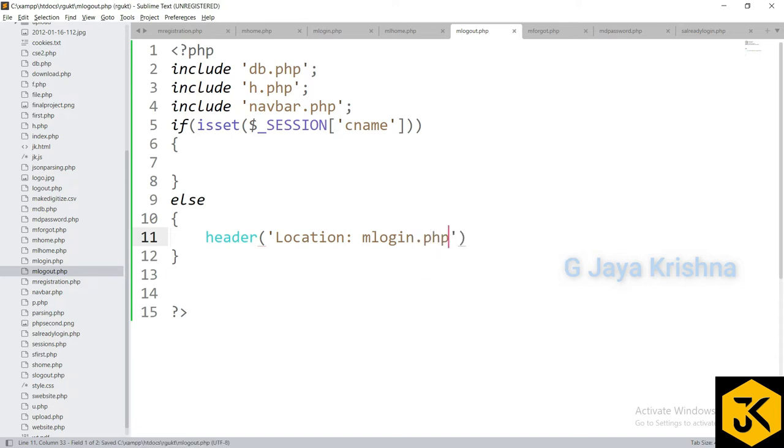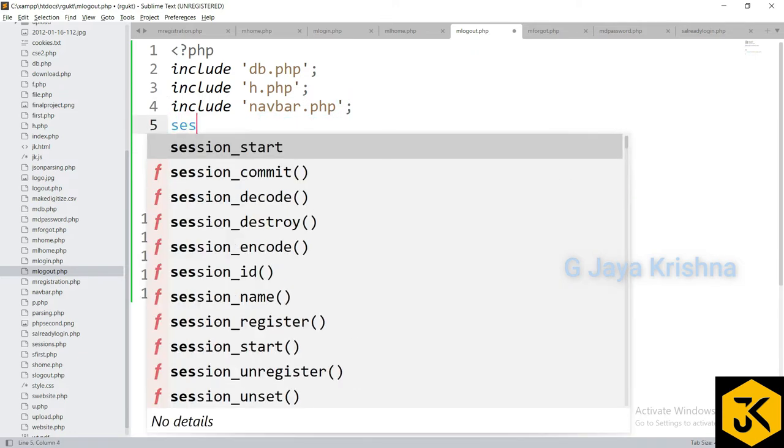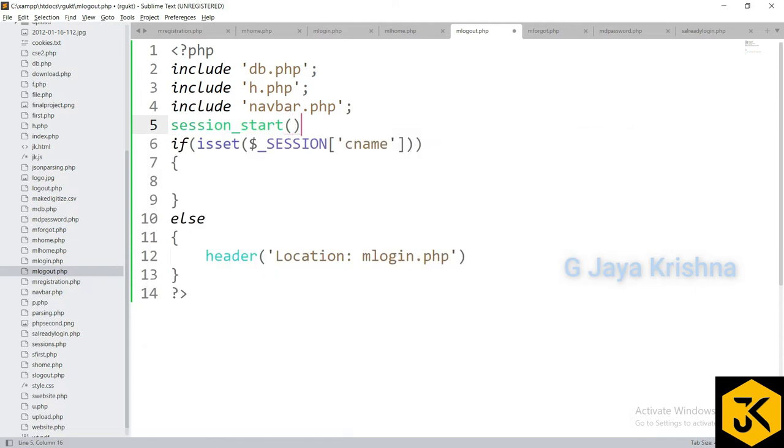In further sessions, I will create one index page where you will get all the pages directly. I will be redirected to mlogin.php. But the thing is, whenever you are trying to work with sessions, what is the first line? Wherever you are working with sessions, you have to compulsorily start with session_start. Then only it will work. Now, I have checked that the session exists.